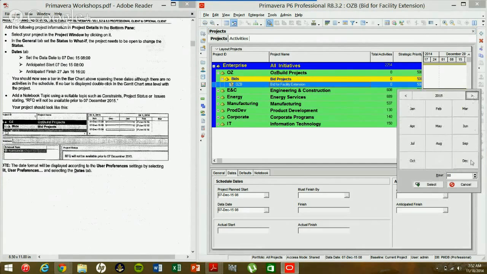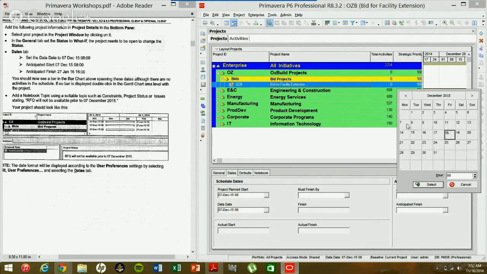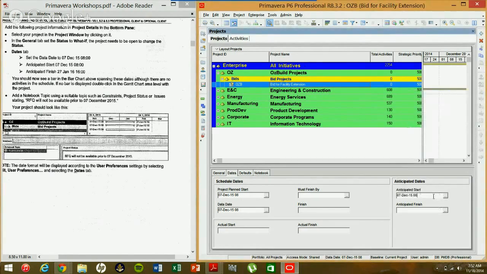Make sure it's 2015, and make sure it's 08. You have to make sure your time matches the same as the workshop, or else you're going to get different solutions to your project, and things will not match. So one thing about being a scheduler or working with Primavera is keeping an eye out for details and make sure to stay on top of your game.